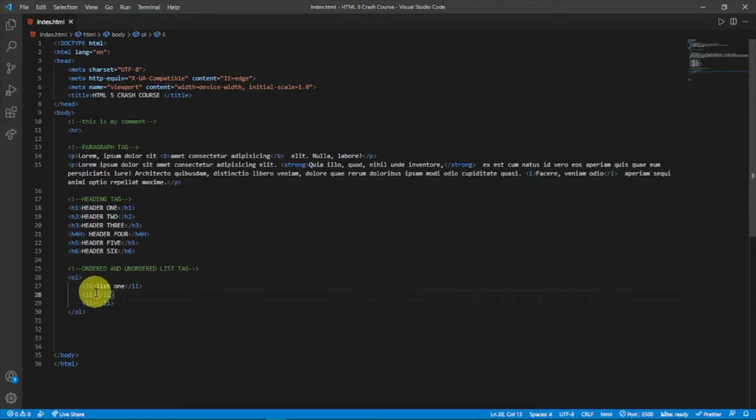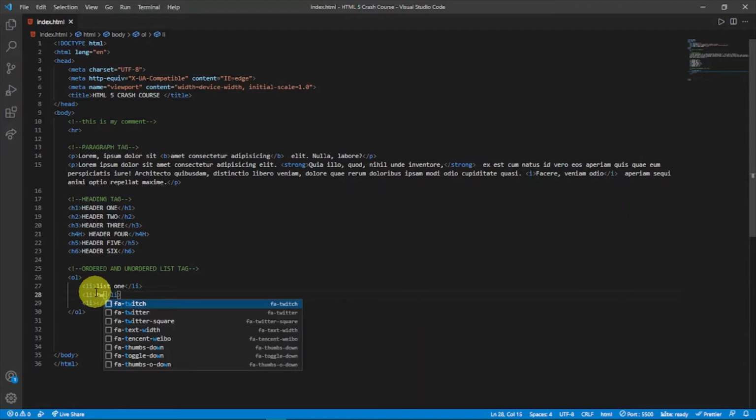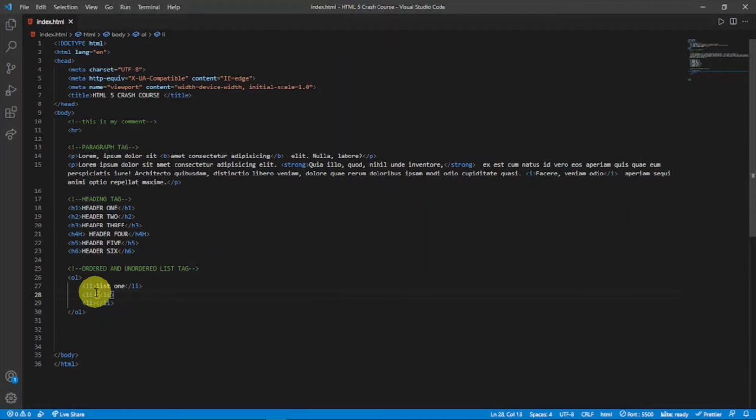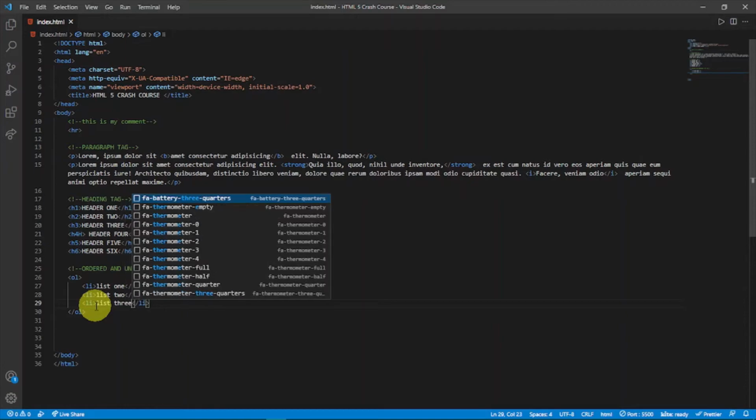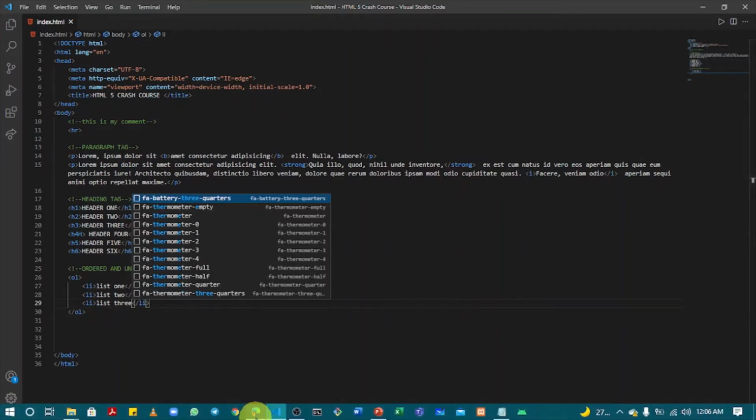So with the ordered list, it's going to number it 1, 2, 3, 4, just like that. But with the unordered list, it's going to be like a bullet point, like a dot or box or anything. Okay, so we have list 2, and we have list 3. Okay, so now let's see our output.